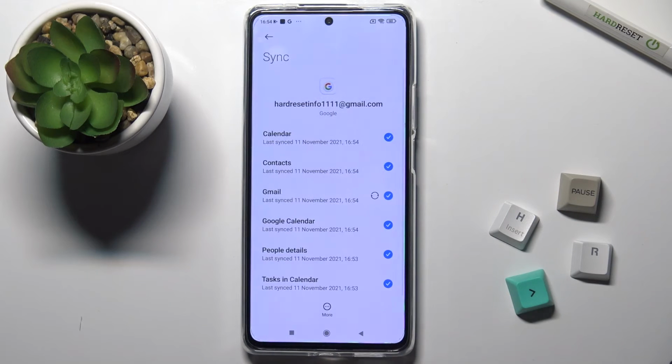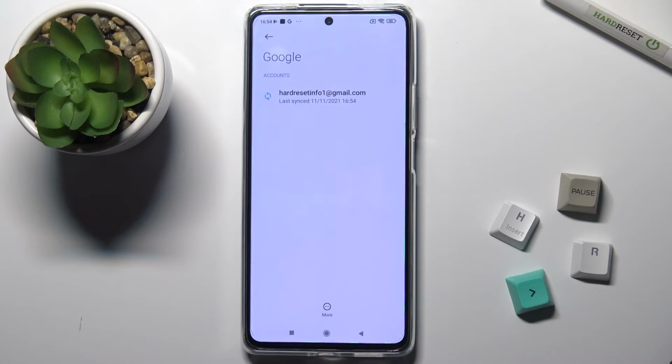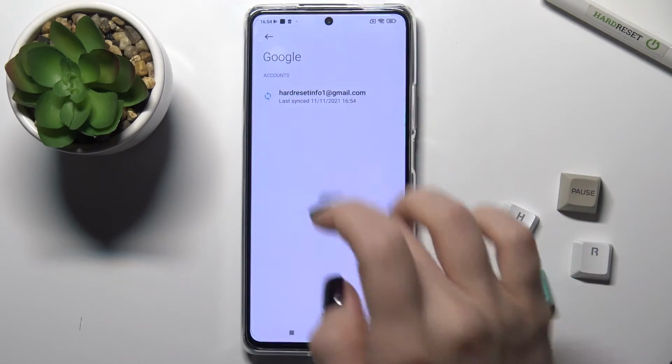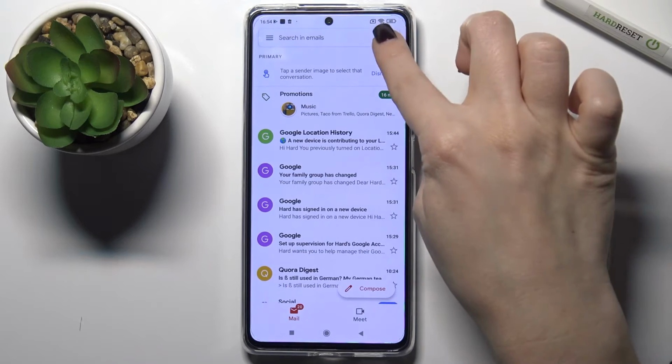So tap here and go to the More icon, and just tap Remove account and confirm that by tapping Remove account. So as you can see, we have just one account here, and now we will check in the application.